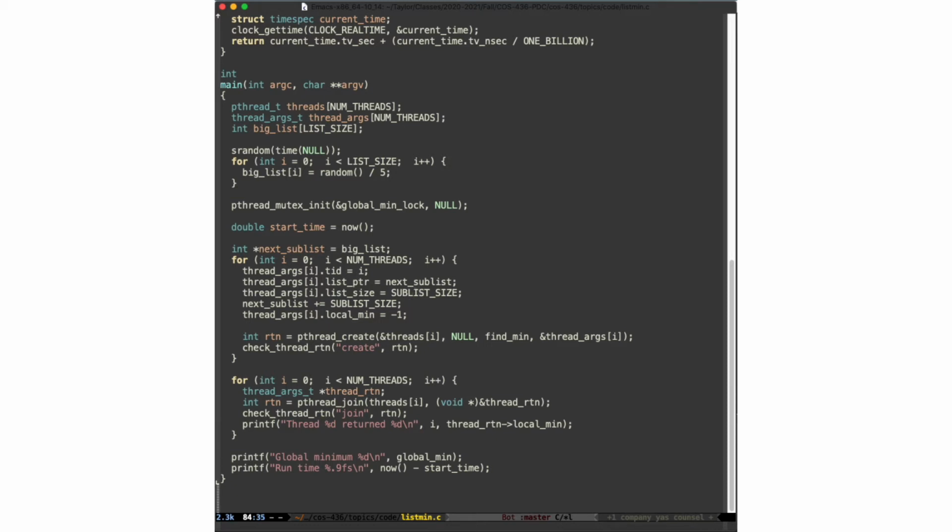Now, as I'm getting ready to start up the next thread, I want to be sure to update that next sublist pointer so that it points to the beginning of the next segment of the big list array. So I'm going to take next sublist and add to it sublist size. This is an example of some pointer arithmetic. When we do an addition operation like this on a pointer, we don't just add that integer value. We add that integer value times the size of each of the things being pointed to. In the case of our big list, each of the elements is an integer, so the size of that int is 4 bytes.